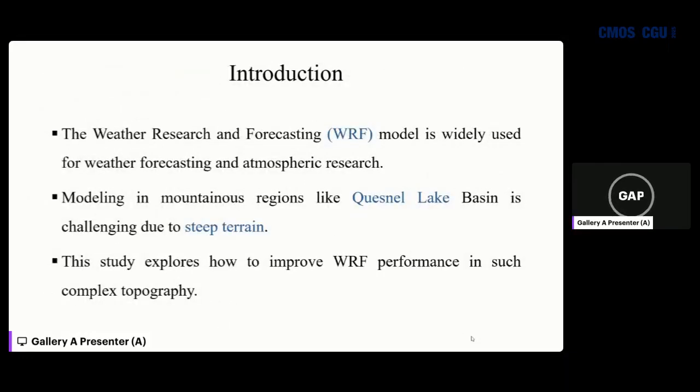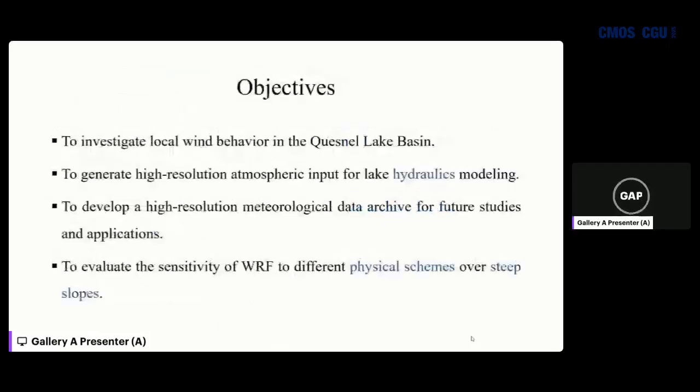The Weather Research and Forecasting model, WRF, is widely used for weather forecasting and atmospheric research, and in some countries this model is used for operational aspects. Modeling in a mountainous region like Quinnell Lake Basin is challenging due to the steep slope, and this study explores how to improve WRF performance in such complex topography.